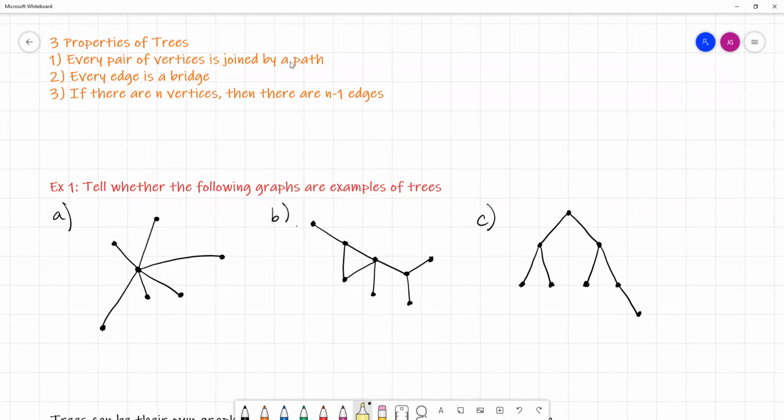And then every pair of vertices is joined by a path. For every single pair of vertices I can think of, there is a path between those two vertices. For example, for this vertex and this vertex, the path that takes me there is this path right here. So this is definitely a tree.